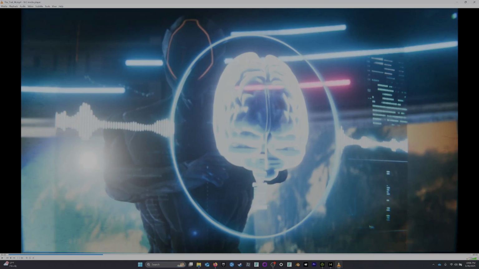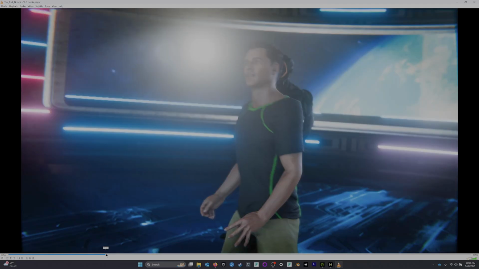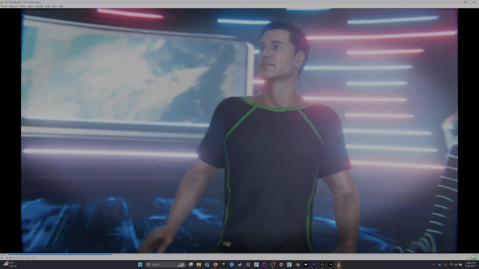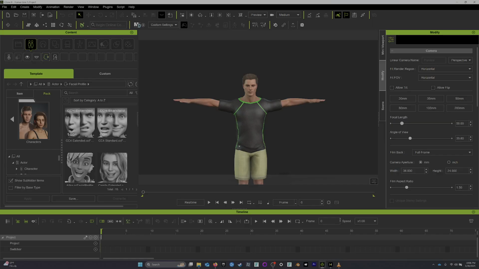So we finally are going to get to the human character here in a second. Here we are. So that was a human character. This is a guy I got out of iClone, a base character that I modified a little bit and then just put some clothes onto him in iClone. And so let me switch to iClone and show you the process.